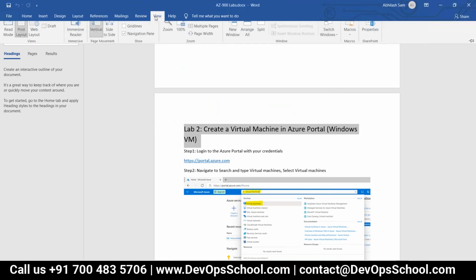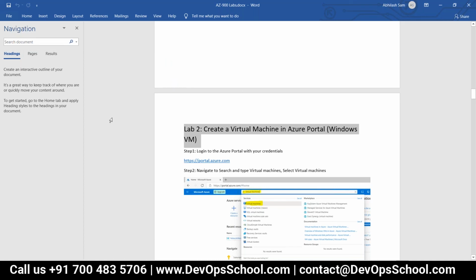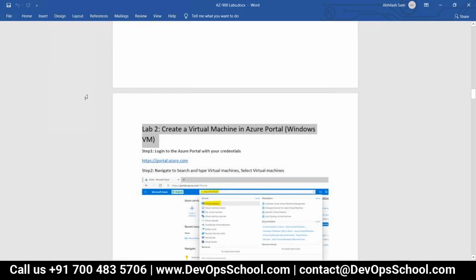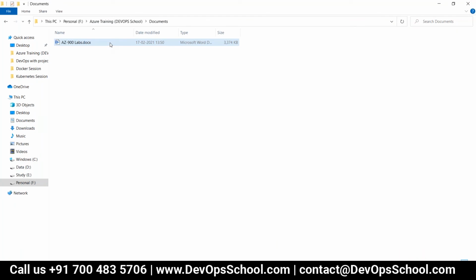Navigation is already selected. Then why is it not showing? Okay, just save it and close it. Once again, open it. Press Control S. Done and close. Saved. Okay, your lab is correct. So make the navigation pane and insert the content also.